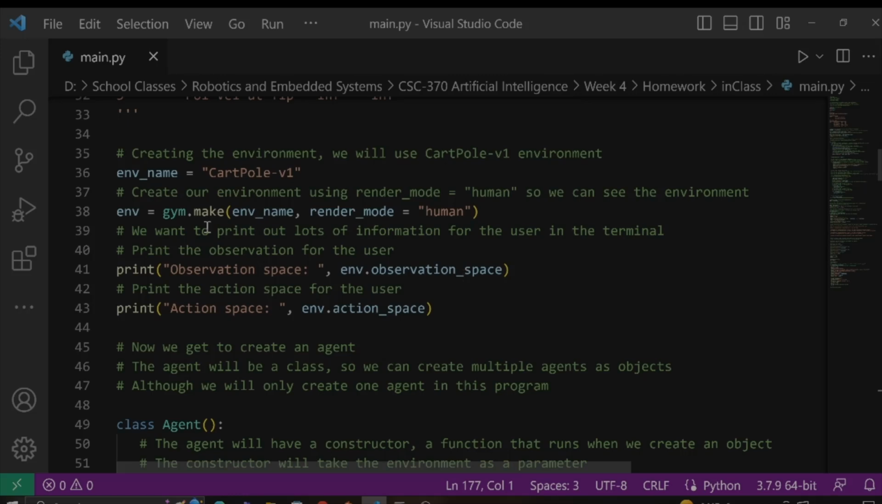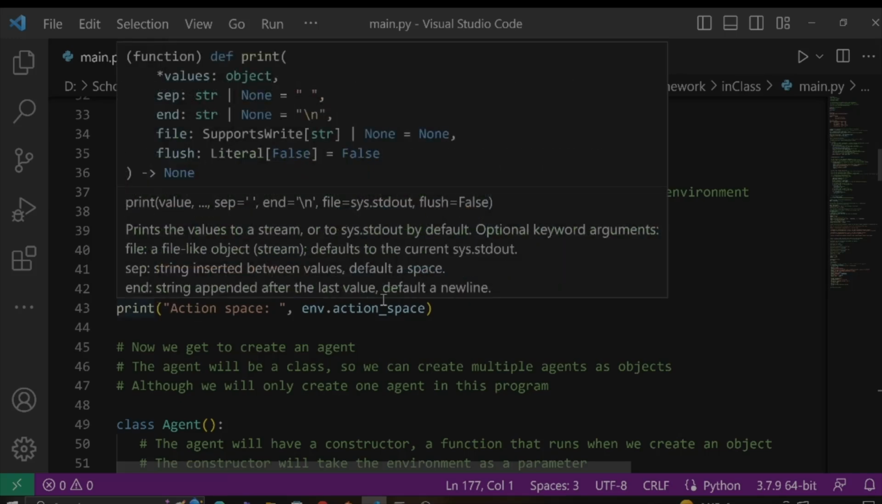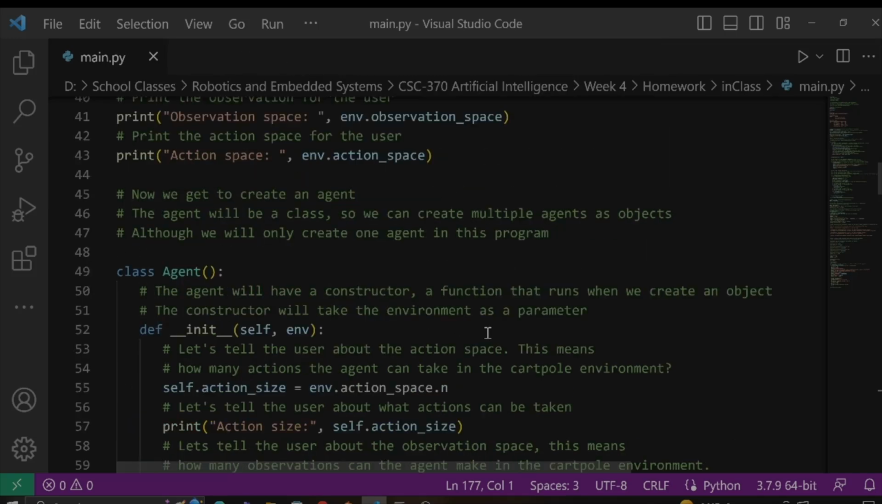So here's how we're going to make the environment. We give it a name, and we're using CartPole version 1. Environment equals gym.make. We make the environment right here. We have a render mode set to human so that we can actually see it. It uses Pygame to kind of show us what's going on here. So basically, in layman's terms, we print out an observation space and an action space. Okay, now here's the thing.